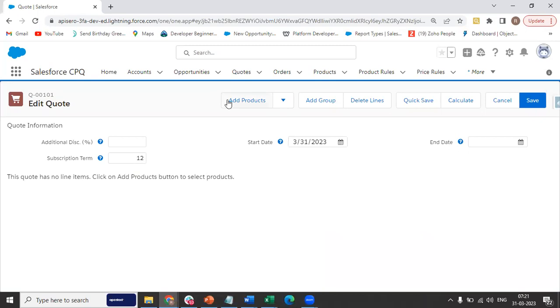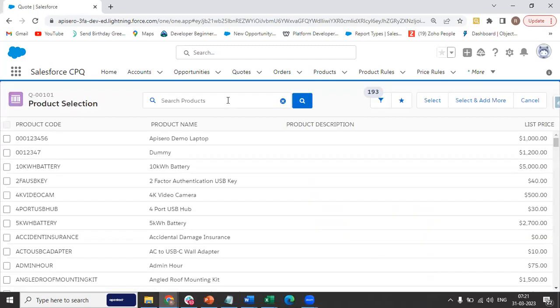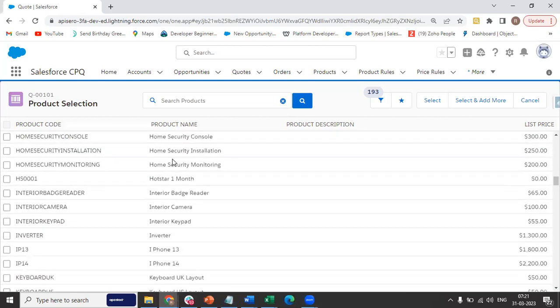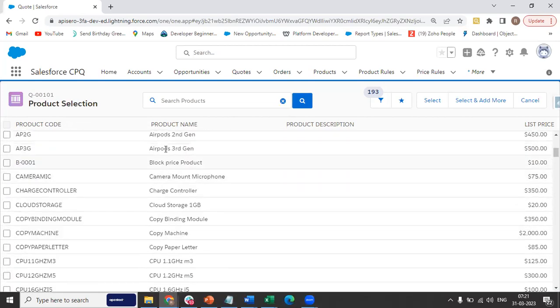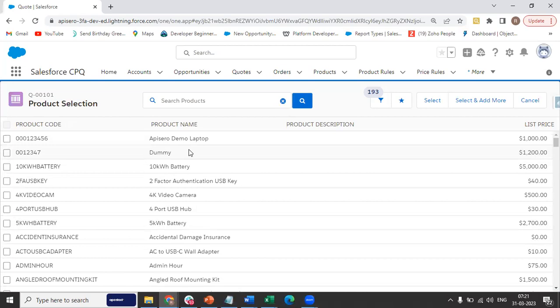Then I will click on add products. After clicking on add products, I will be able to see all those products that I have added to my standard price book. From here, I can see the standalone product, bundle product, subscription product, all types of products, and I can select which product I want to use.